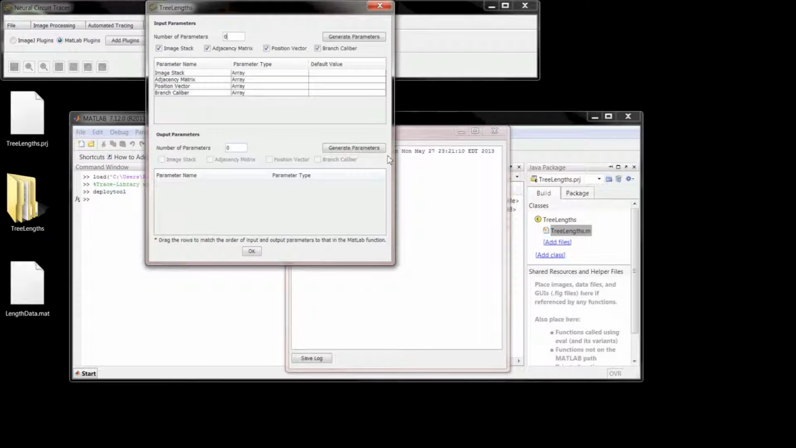In this next window, I need to specify the inputs and the outputs for the plugin. These inputs and outputs must be in the correct order as determined by the MATLAB function I had written. My function takes only the adjacency matrix and the position vectors as inputs. To change the order, I can select and drag the rows to their appropriate position in that list.